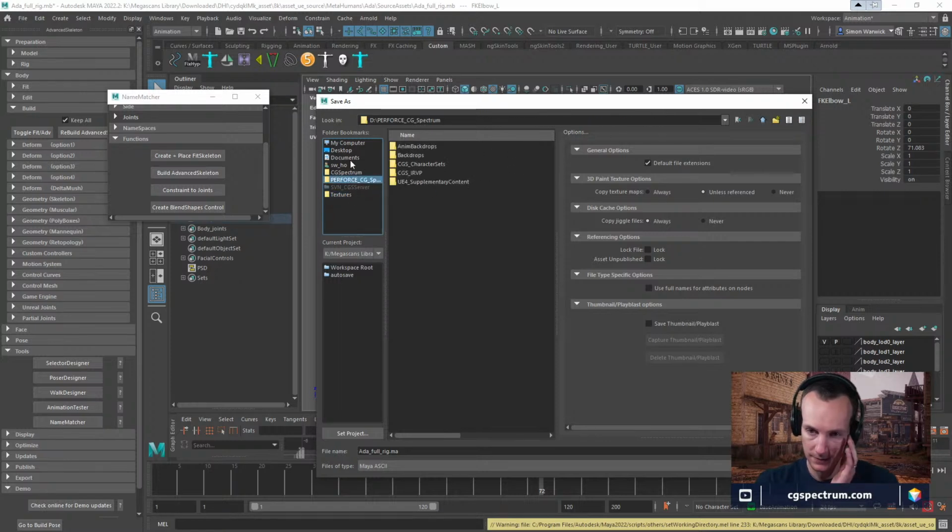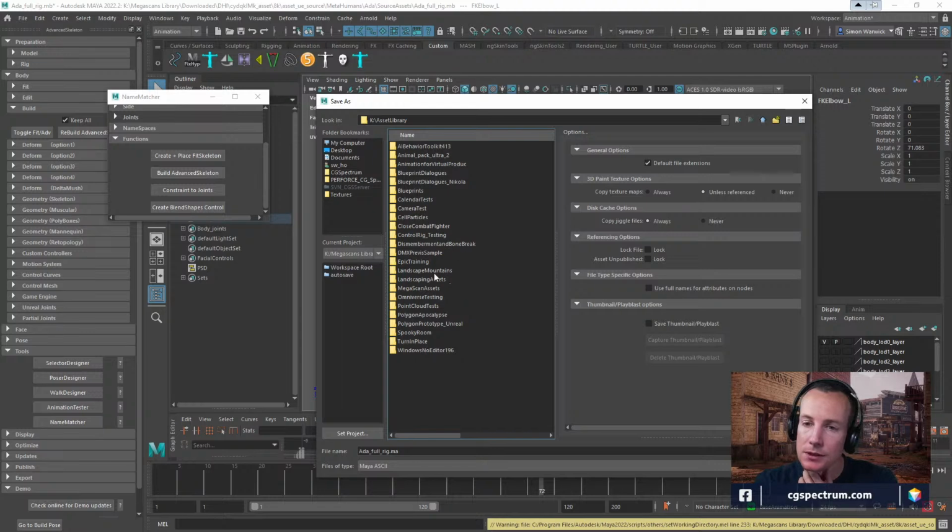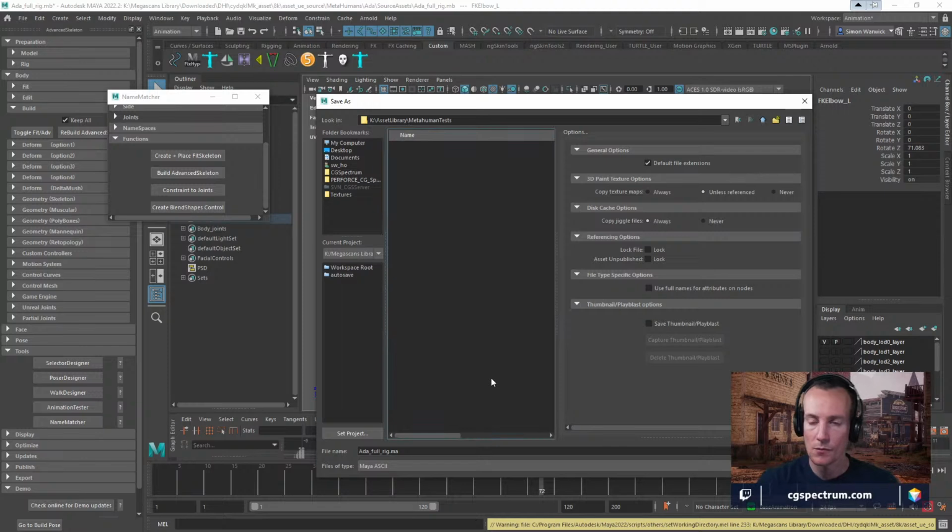I'm trying to find this one. Isn't that complicated? K drive, asset library, MetaHuman. No, Megascans. Oh my gosh, I thought I had a MetaHuman thing in here. Oh well, make a new folder. Maybe I was putting in a temporary. Alright, anyways, I'm just gonna save it.